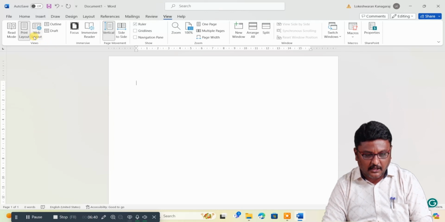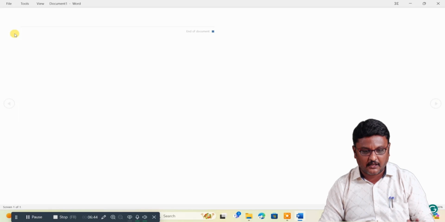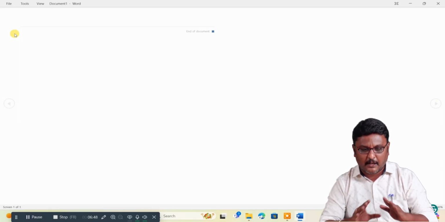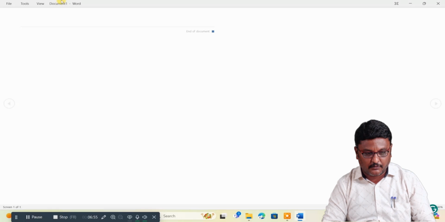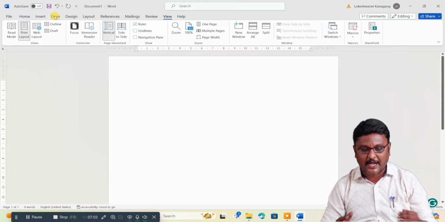If you take read mode, immediately the view of the window changes to something like that. There is no ruler, no toolbars, nothing, a blank screen kind of thing. Here it will be easy for us to read the contents. That is the use of view read mode. Once again, if you want to go back to normal mode, just go to the view menu, press the edit document button. Once again, we will be back to the normal mode.